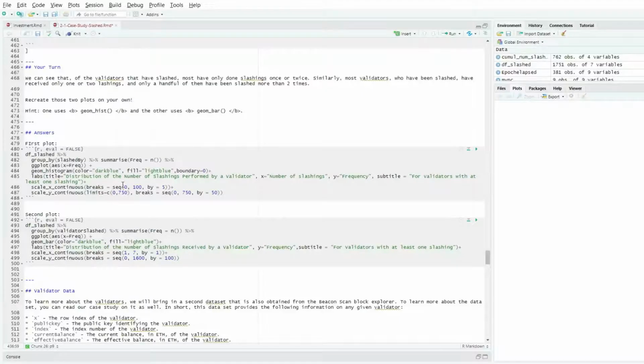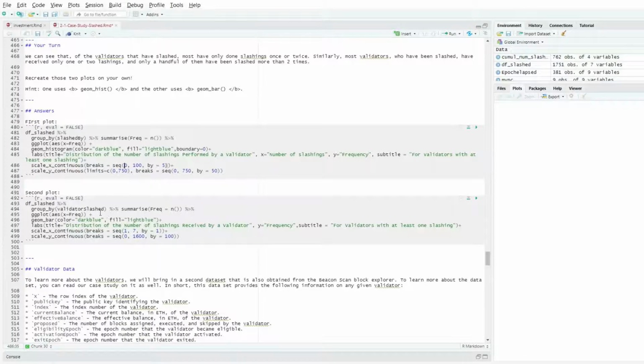Hope you got the plots. So first we need to group by slash by. Then we simply count how many of them. Then we just use geom histogram. And all these are just making more ticks and giving it titles, all that. And all we got to do for the second plot is change slash by with validator slash. It's very straightforward.